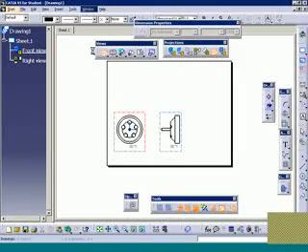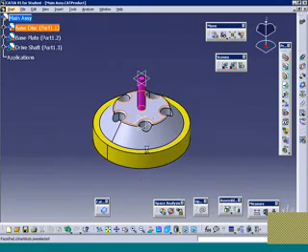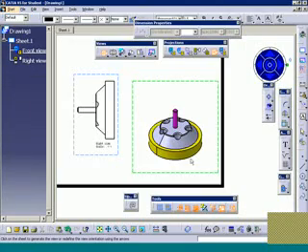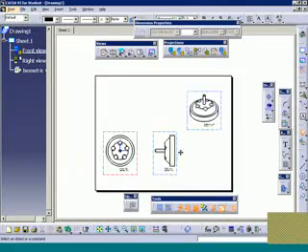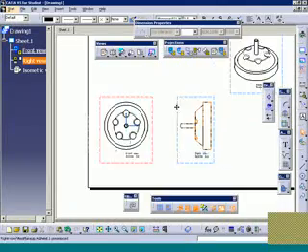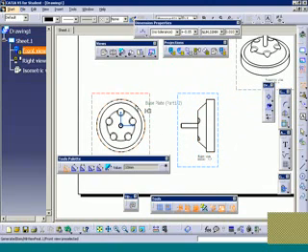Now we can start projecting this particular part by clicking on this icon here. Nice. Now we're going to go into an isometric view. We need to flip back to the part. Let's make sure we're in isometric view, and we'll pick anywhere on the part to bring it in to our environment or our drafting workbench.